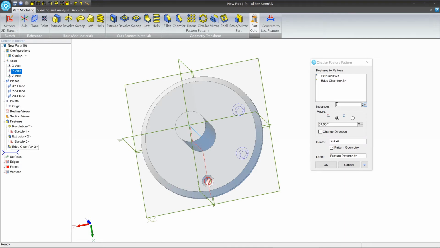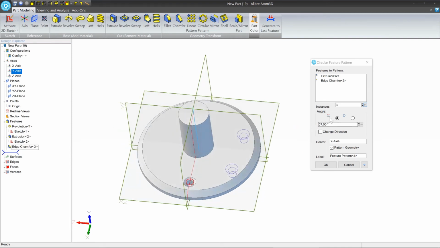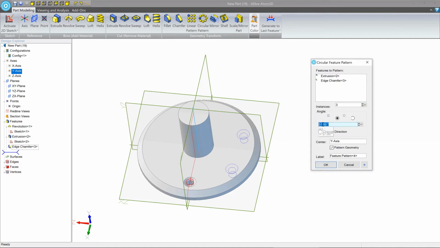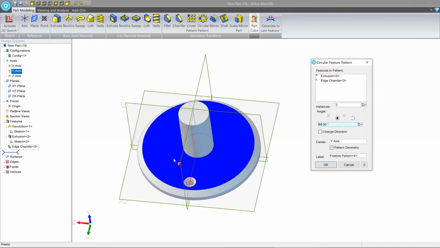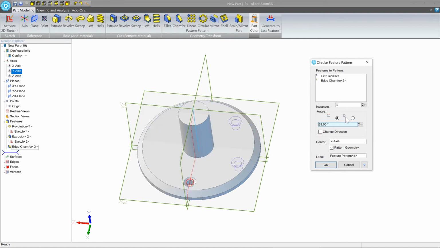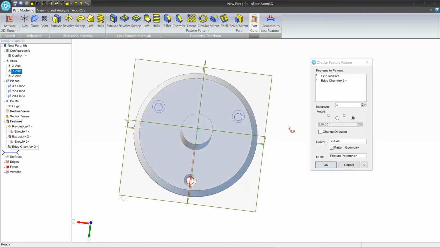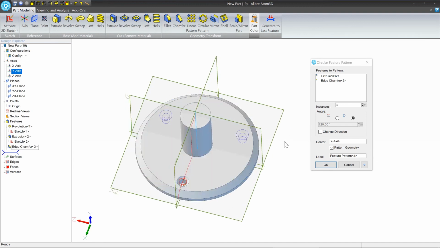So I'm going to temporarily take the instances down to 3 so we can kind of easily see what's going on. There's 2 angle types. There's the fixed angle, and then there's kind of an equal angle approach. So fixed angle says, give me an exact angle between them. And if I increase this, you can see that that angle increases. We don't want to have to calculate what that angle would be to make them all even around the circle. So we're just going to choose the equal angle approach, and it'll take care of that math for us.